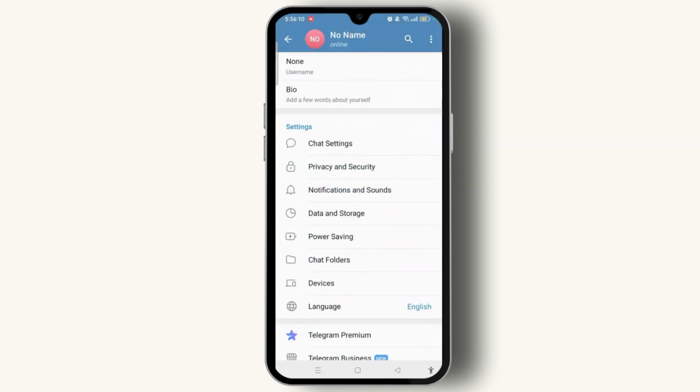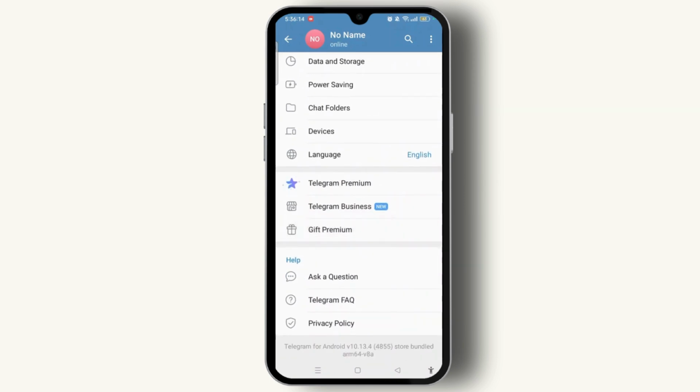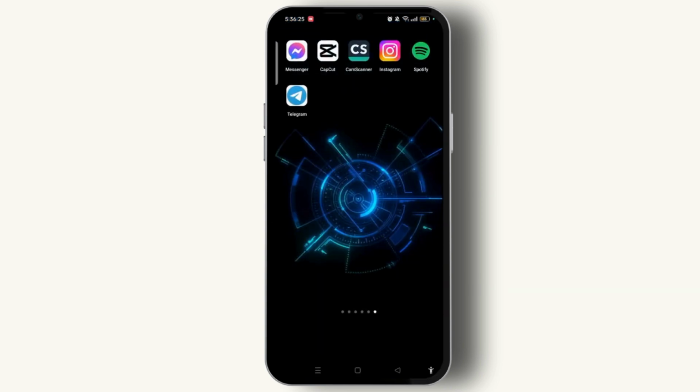When you come to this settings page and scroll down and search, there is no specific option here to remove restrictions directly from the Telegram app. But don't worry, there is another alternative way, that is opening your Telegram account on the web.